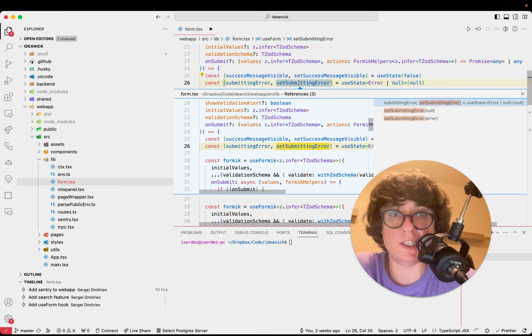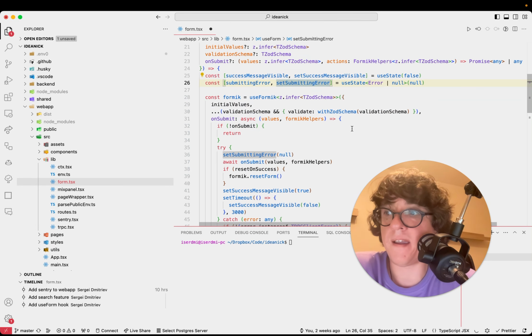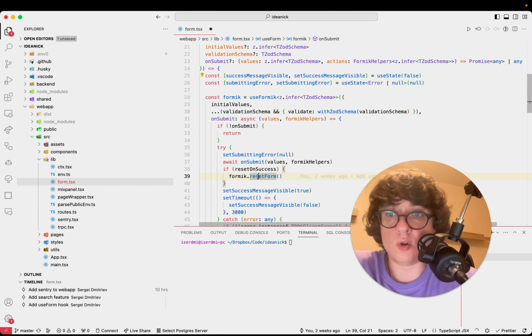Good. Then go to file. When you have many files, it's not always convenient to browse them by folders.